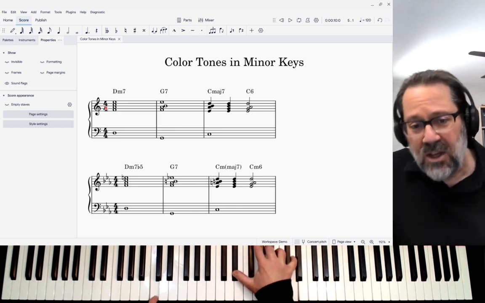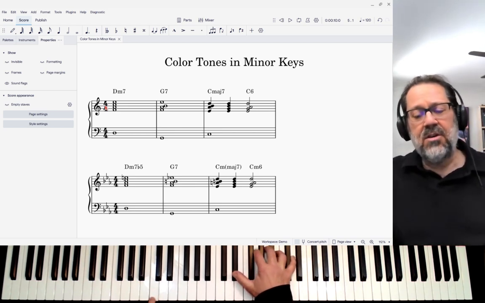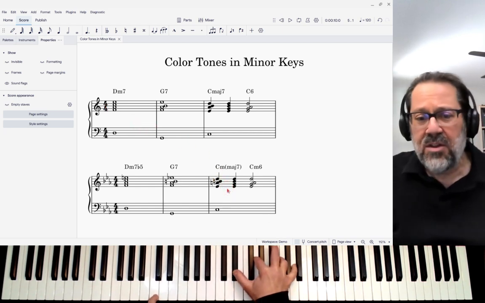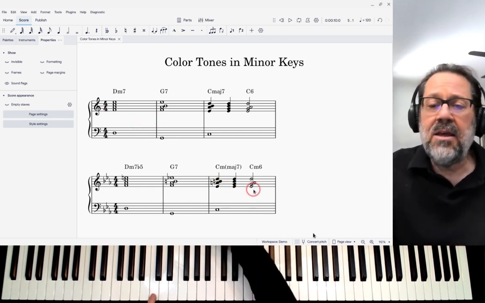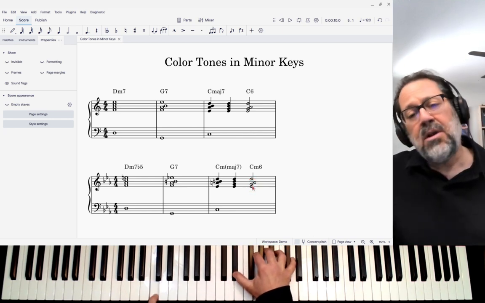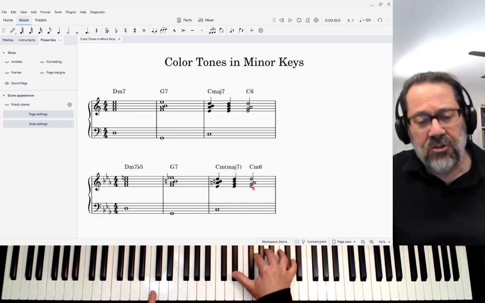So this voicing here has both the major 7th and the 6th. The second voicing I show has the major 7th but uses a 5th instead. And the 3rd voicing that I show has the 6th but not the major 7th. So it's a C minor 6 chord basically, all with added ninths as well.